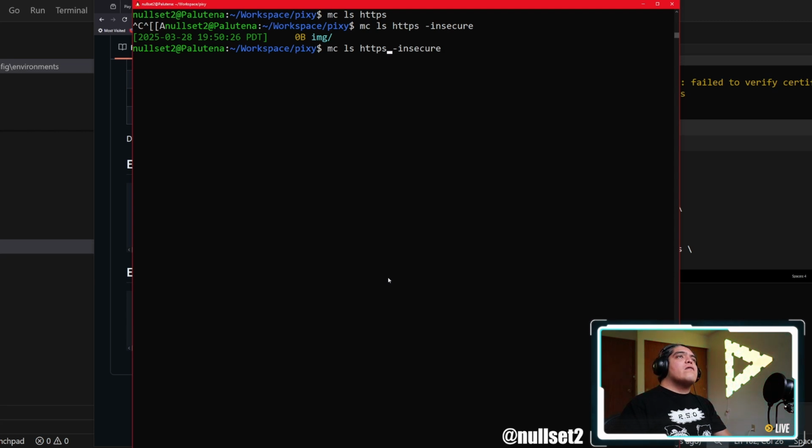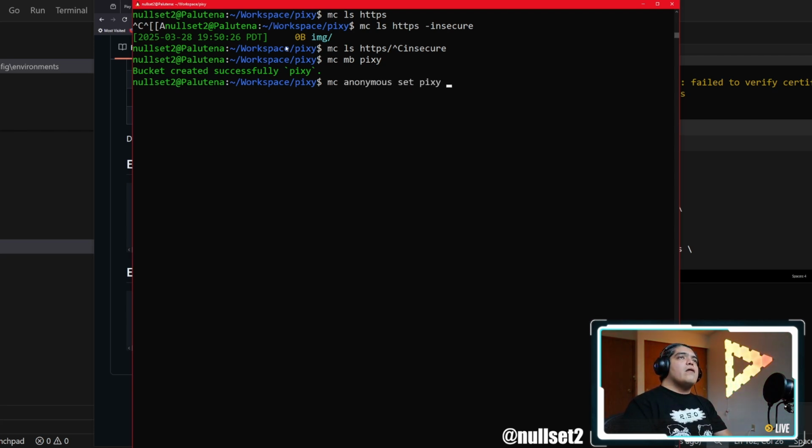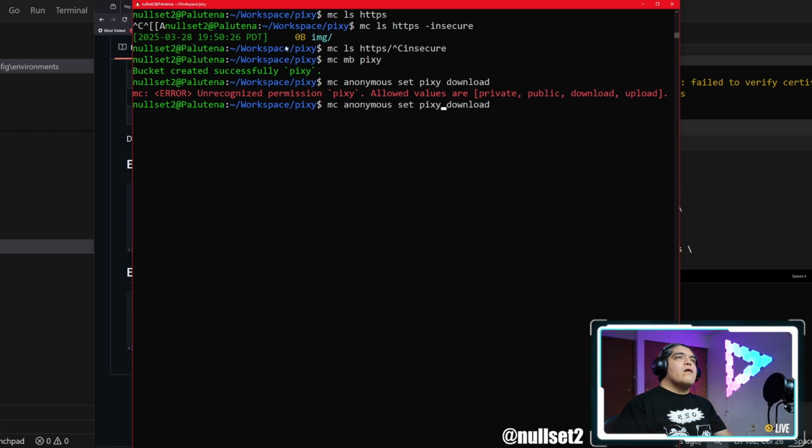So the name of the bucket that I created is IMG. You can create a bucket with MC MB and then the name of your bucket, right? Then mc anonymous set download. Download, sorry.